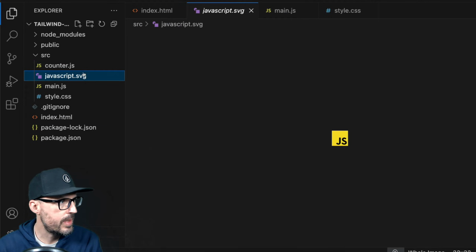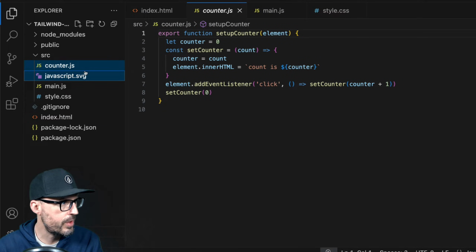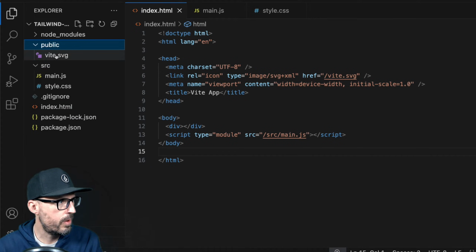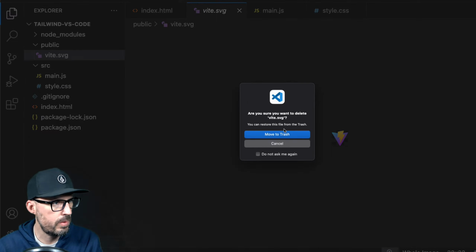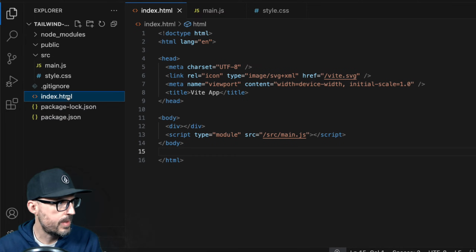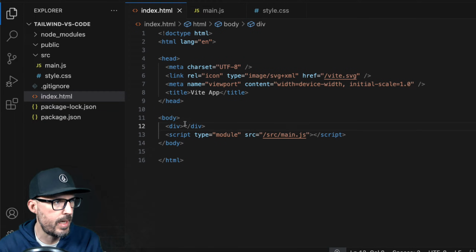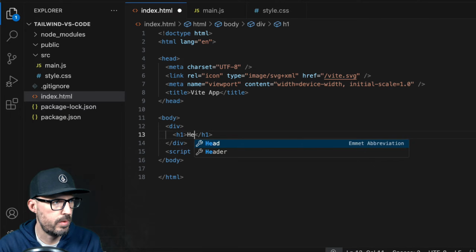So I'm just going to highlight everything, go ahead and remove it, and make sure I save all of these files. I don't need any of these starter files, this counter or this JavaScript file, so go ahead and delete those. Inside of the public folder, I don't need the Vite logo. Go ahead and delete that. And inside of my index.html, I'm just going to add an h1 in here that says hello world.